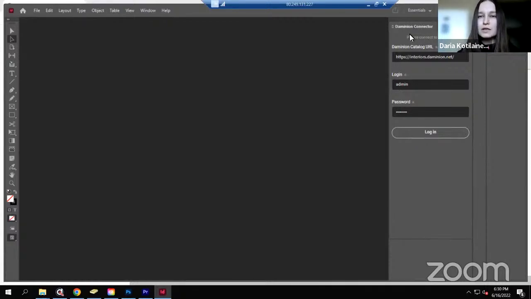So in the login window here, you will see the bar to enter the URL of your catalog. In my case, it's interiors.daminion.net, and also the login information. Now, it's very important to enter the same credentials that you use to currently work with your catalog. For example, if I connect to the connector as administrator, but I try to perform some actions as Lisa, I will not be able to do that because Daminion will report the logon mismatch information. So let me connect as Lisa here.